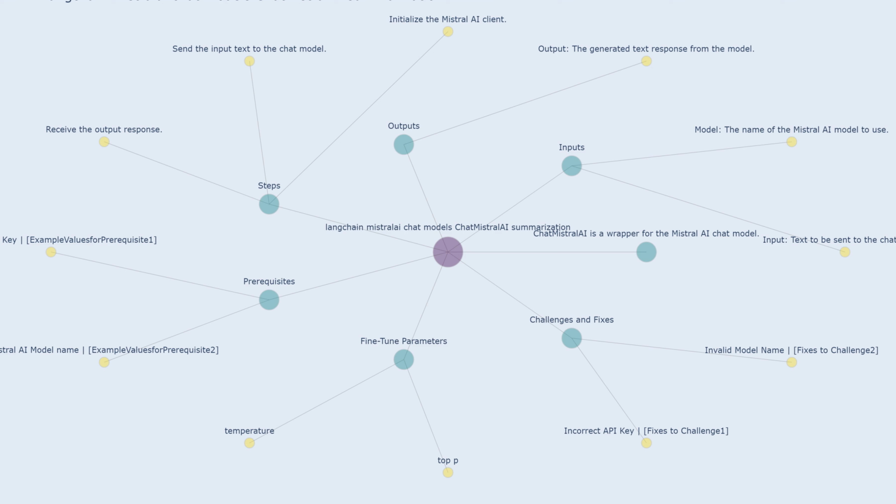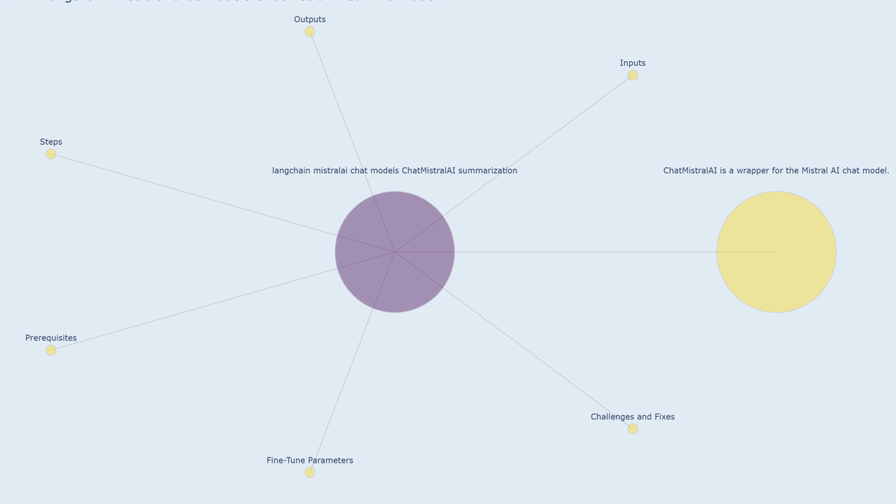LangChain Mistral chat models. ChatMistralAI summarization. ChatMistralAI is a wrapper for the Mistral AI chat model. This wrapper facilitates the interaction with the Mistral AI model, providing a user-friendly interface for utilizing its capabilities.